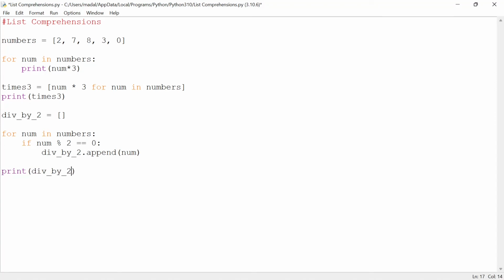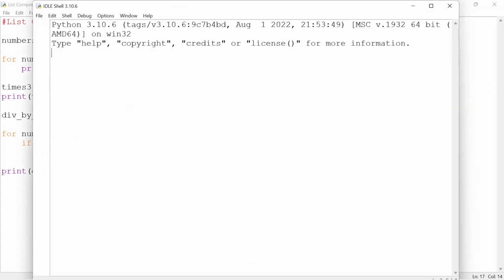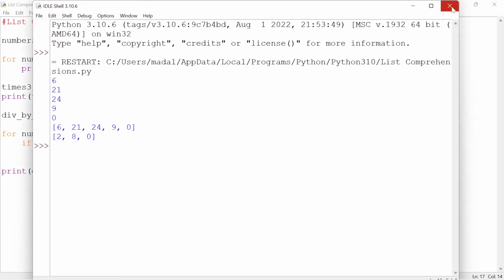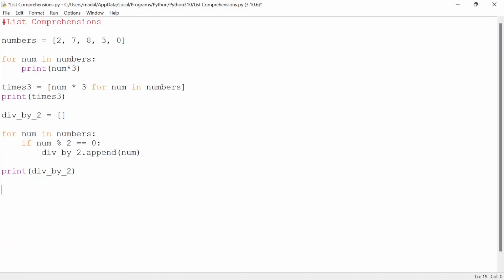Now that's really complicated, and there's a much simpler way to do this, also using list comprehensions. To do that, you just create another variable, so div by 2. This is going to equal a list comprehension. So I want to return num for num in numbers, like so, if that number divided by 2 has a remainder of 0. And now I have to print this, so print divisible by 2.